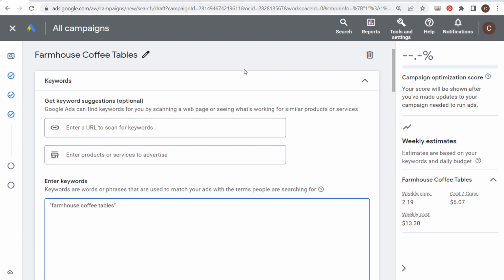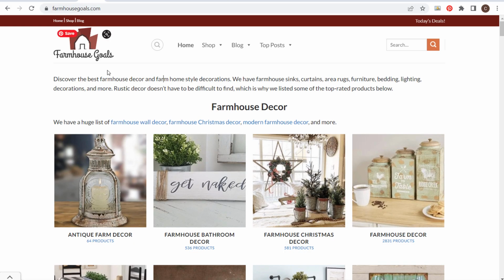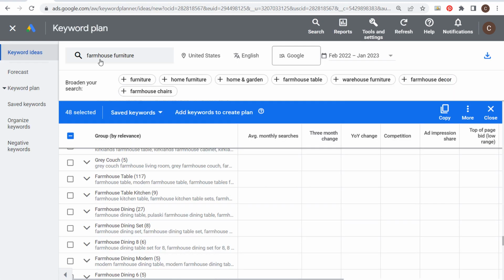So this is how I personally do Google Ads keyword research. You need to understand what you're promoting first and foremost, whether it's sewing machines, whether it's payroll services, whether it's farmhouse decor. What are you promoting? Use those keywords, understand what landing pages you're sending traffic to, and use the most relevant keywords that Google Ads gives you directly through their built-in keyword tool, and Google Ads gives you through the Google Keyword Planner.